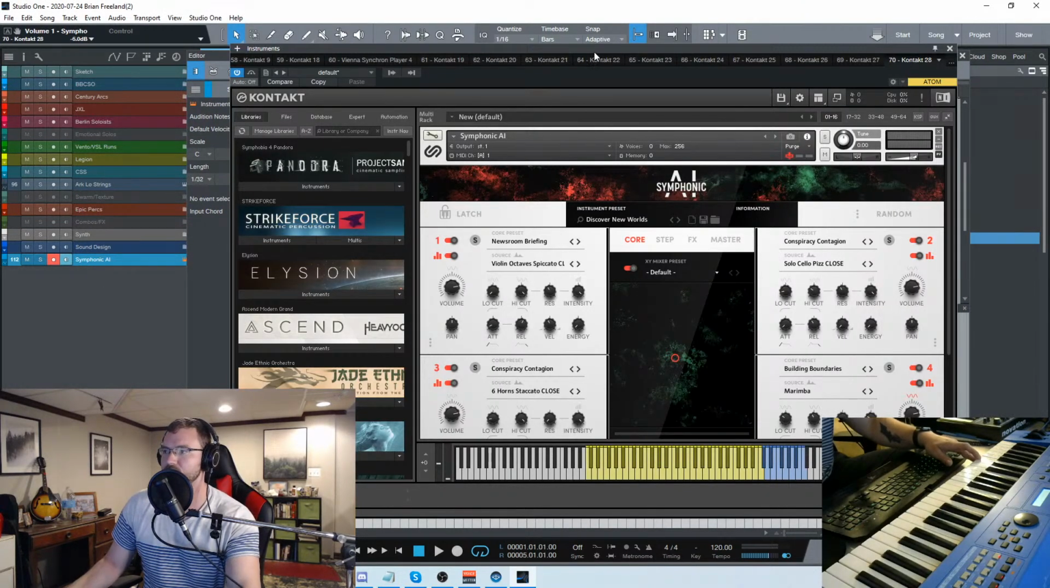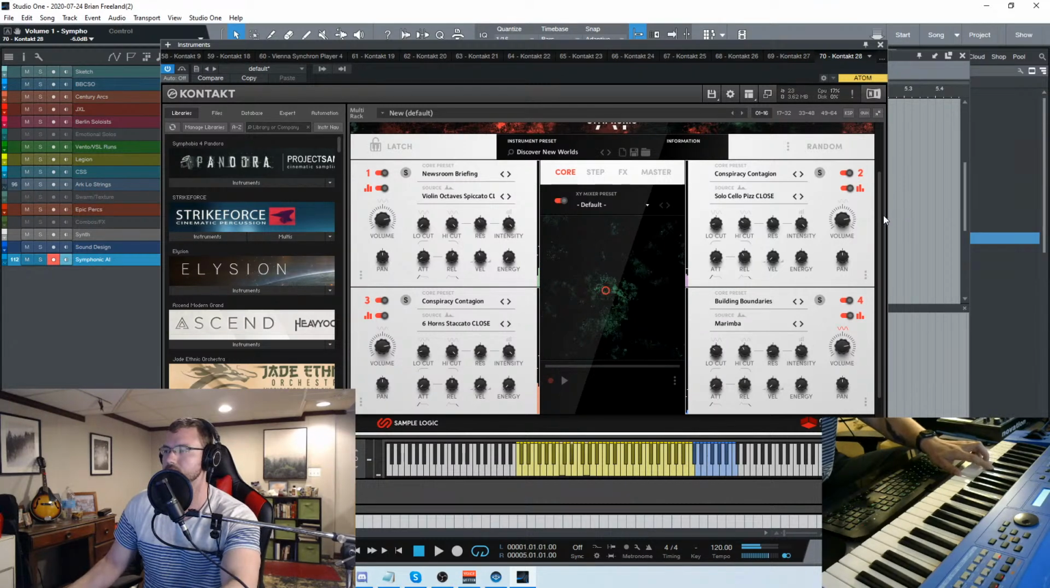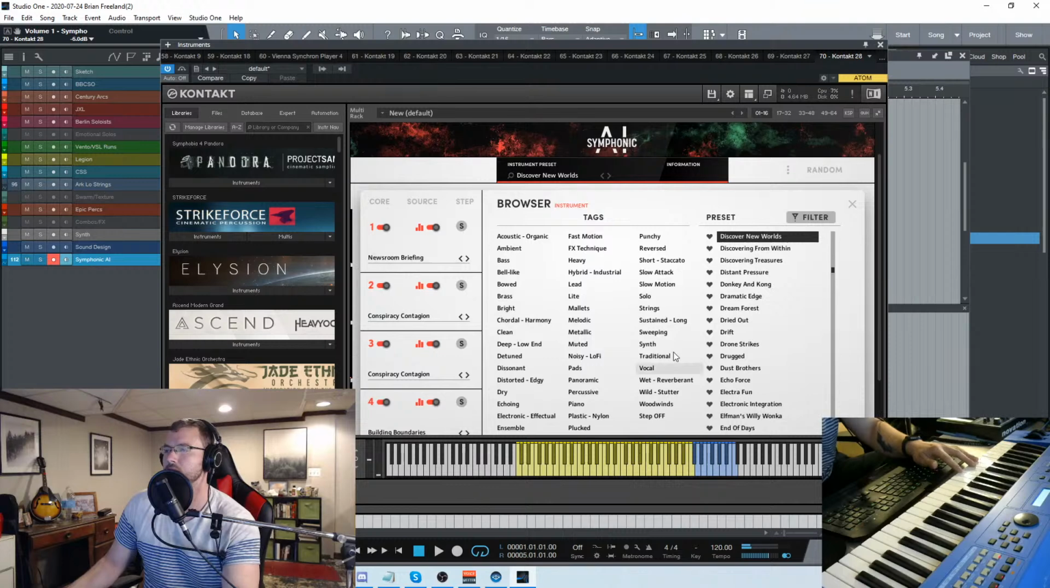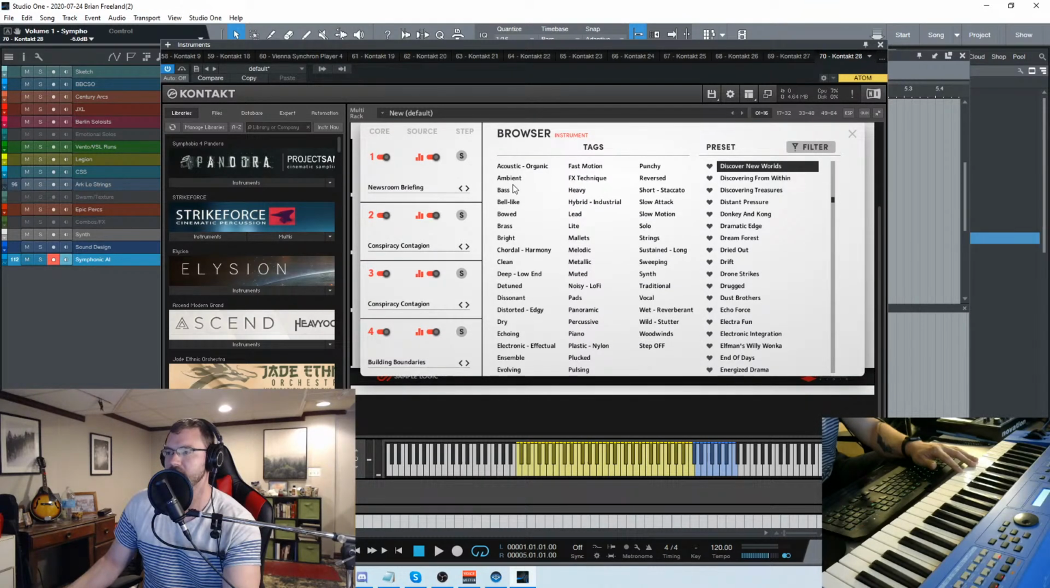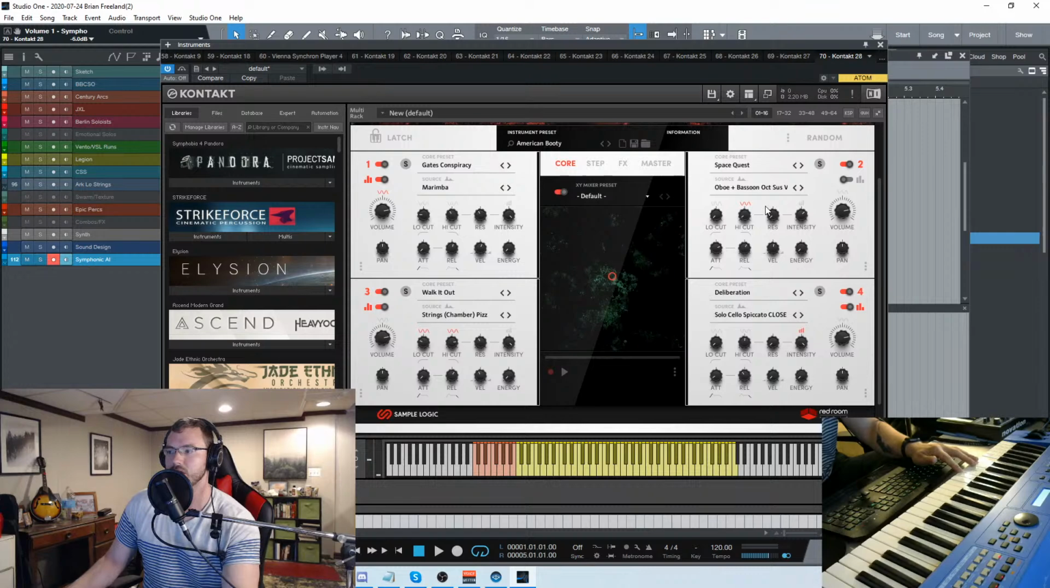So let's check it out. I want something kind of bassy, a bit percussive. A lot of these are percussive by nature. Brass. Distorted, edgy. American Booty. That's what it says. Kind of like that one.